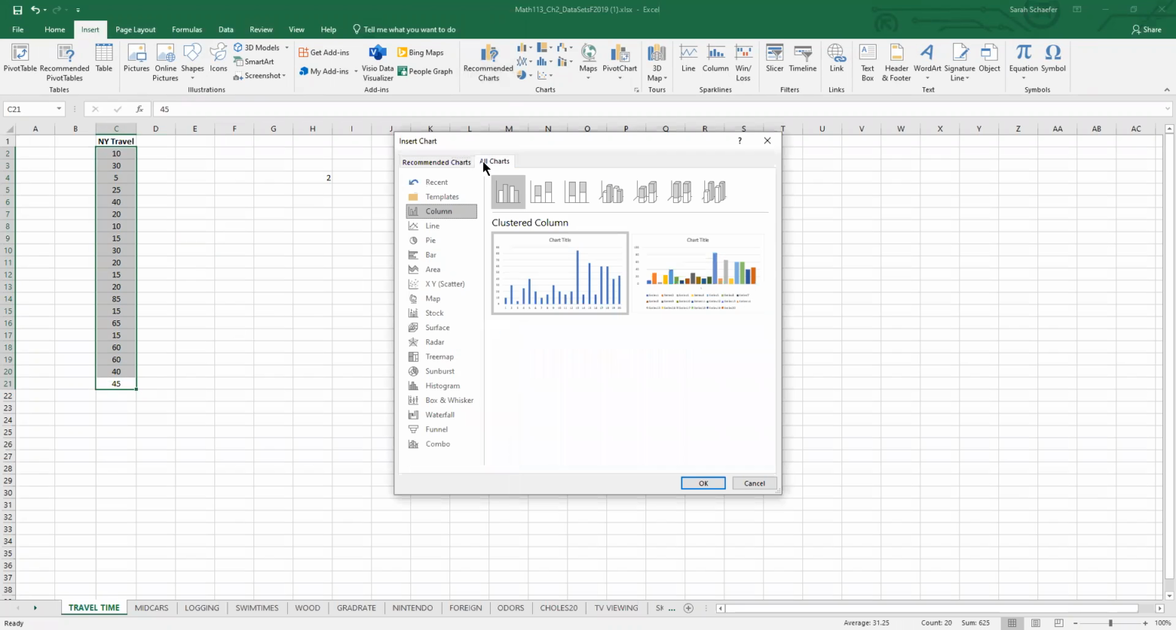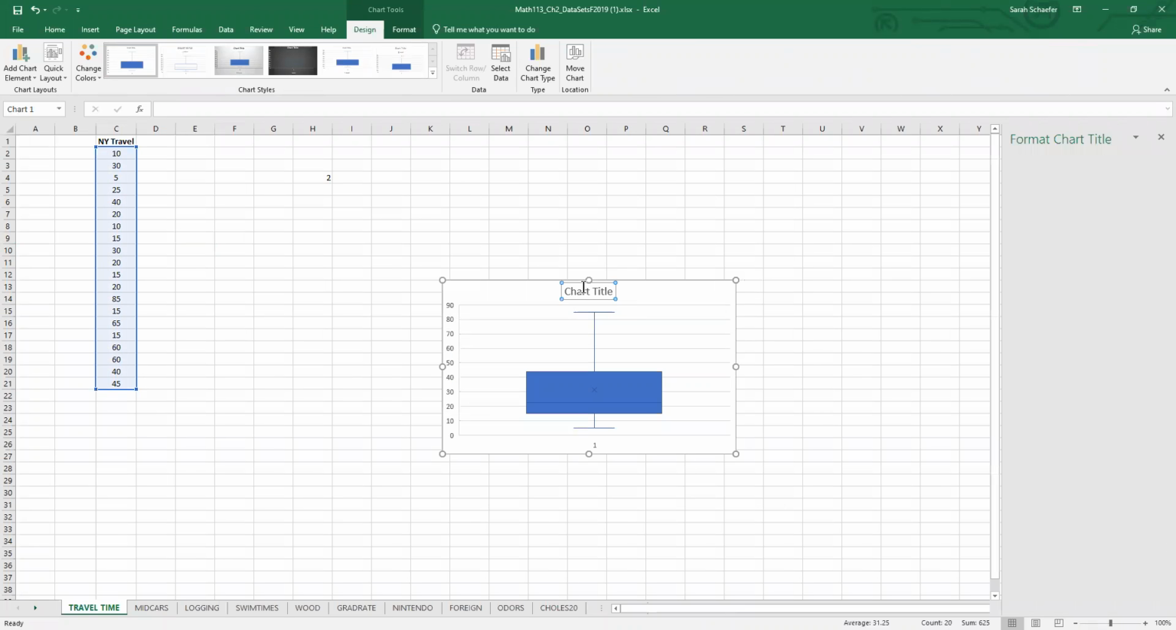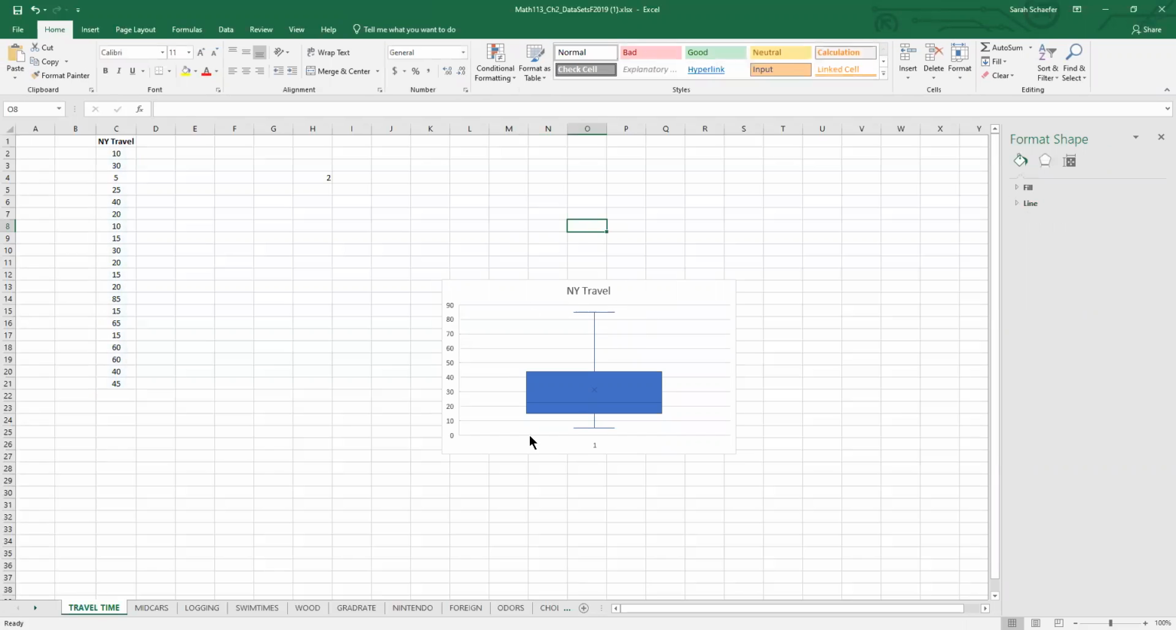And I'll go to the All Charts. And down towards the bottom is the Box and Whisker plot, or the box plot. So I'll click on that and say OK. And we can certainly change this title here. So New York Travel. And here is our box plot.